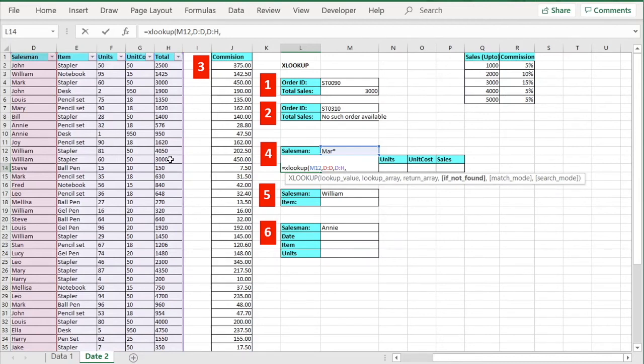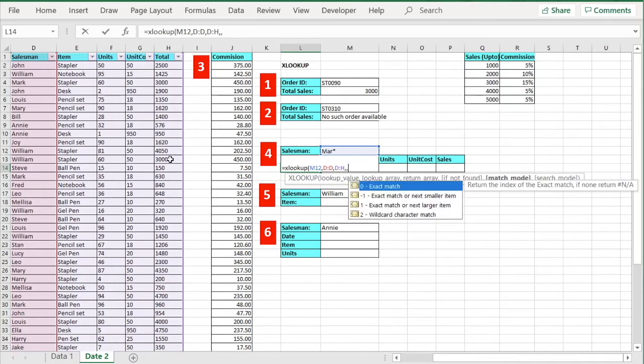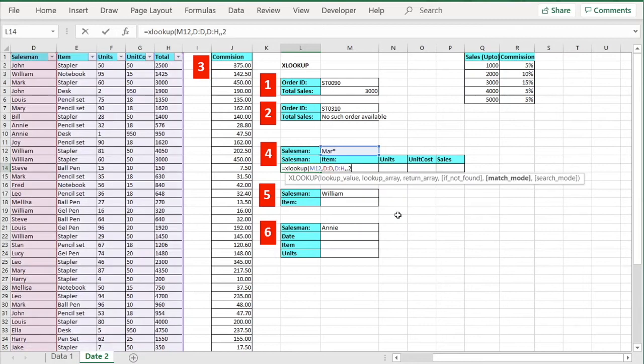Next argument is if not found. We'll keep it as it is. We just put a comma. And now in the match mode, we want a wildcard match. In that case, we'll select 2 here, close the bracket, and press enter.